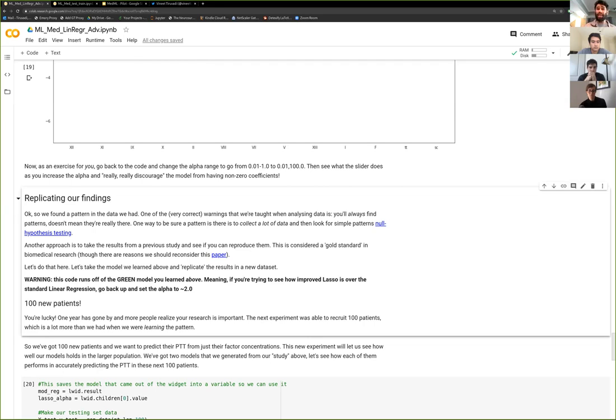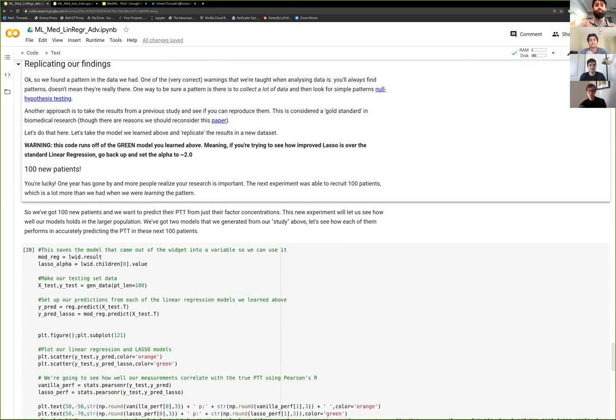At this point, we probably have enough patients to just do a standard regression to figure out what the relationships are. But we have another alternative. We can take the prior models that we just generated and we can see how well they predict the PTT in these patients. Now, we've got these 100 patients.